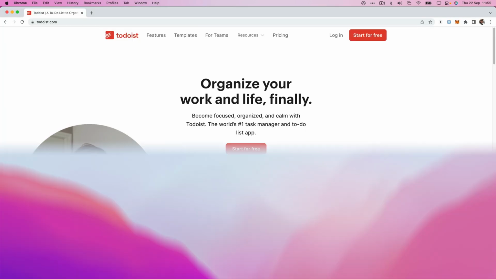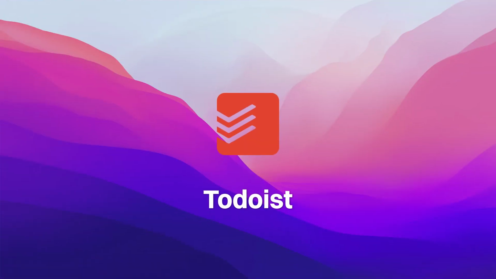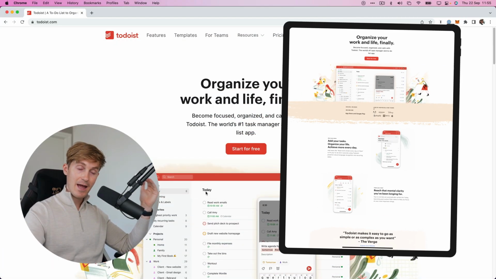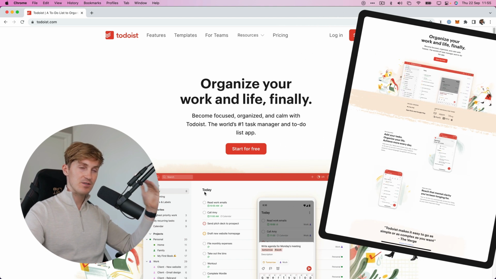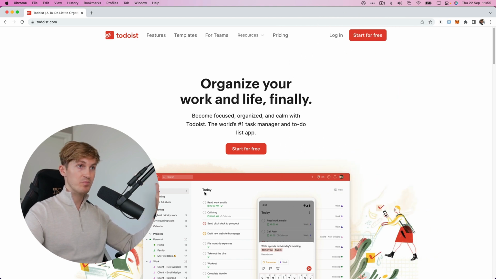And then on to my absolute favorite app, Todoist. And this is a task manager app, and I use this to basically organize my whole life. So my calendar is mainly just for meetings that I have with people, but all the tasks that I have to do in a month, in a week, in a day, I plan that within Todoist.